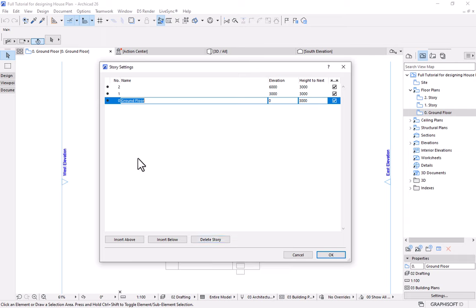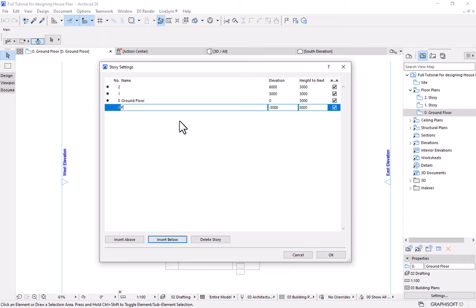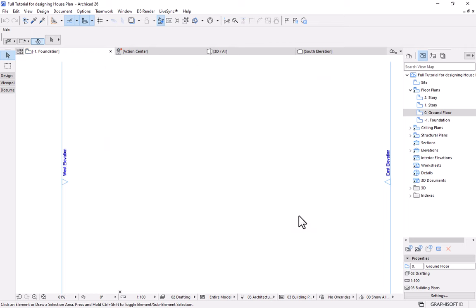So let's see how you can insert a new story. You have to select one of the stories because you have two options, insert above and insert below. In this case, I want to create a foundation story. I would select my ground floor and then hit the button for insert below. Let's name this foundation, and then I can set the height for this as 1.2. You can also delete a story if there is anything you want to delete by just selecting and hitting delete. Once we're done, hit OK.